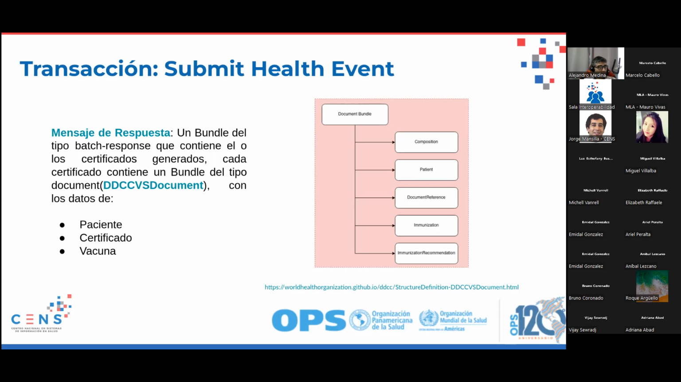It's a composition that has a description of all the other elements, the data of the patient, the document reference, and the immunization data, and a later immunization. This means that based on the core data set and the questionnaire response, we will have all these data transformed to FHIR resources.